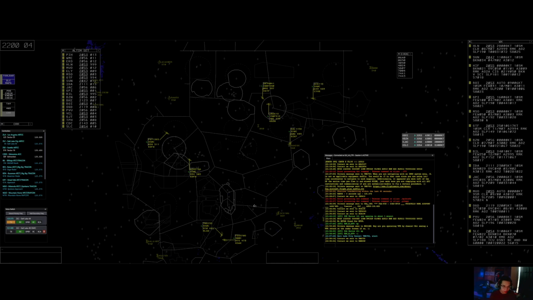TWA 755, cross 35 miles south of Milford VORTAC at flight level 320. Cross Milford, flight level 320, TWA 755. TWA 755 negative, cross 35 miles south of Milford at flight level 320. 35 miles south of Milford at level 320.